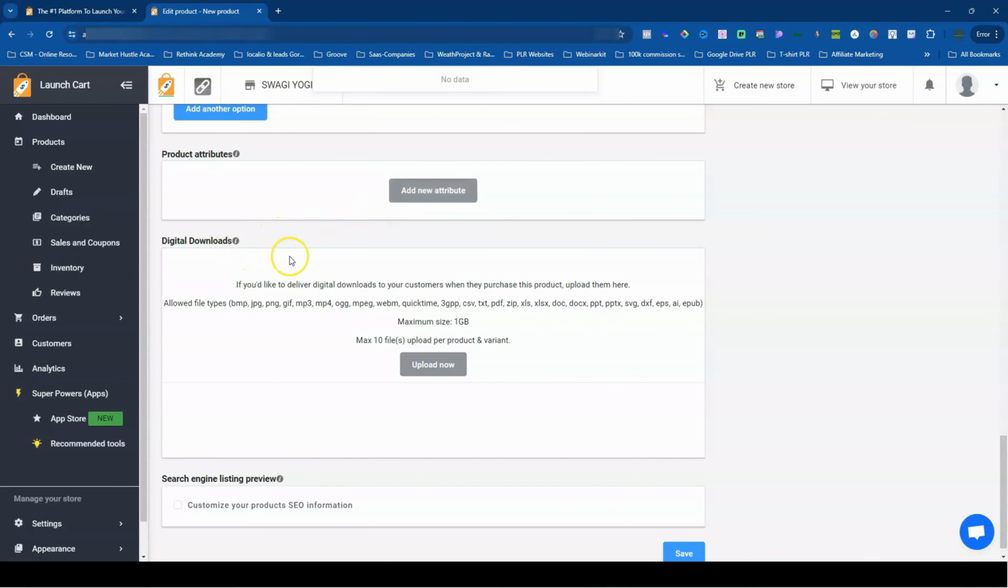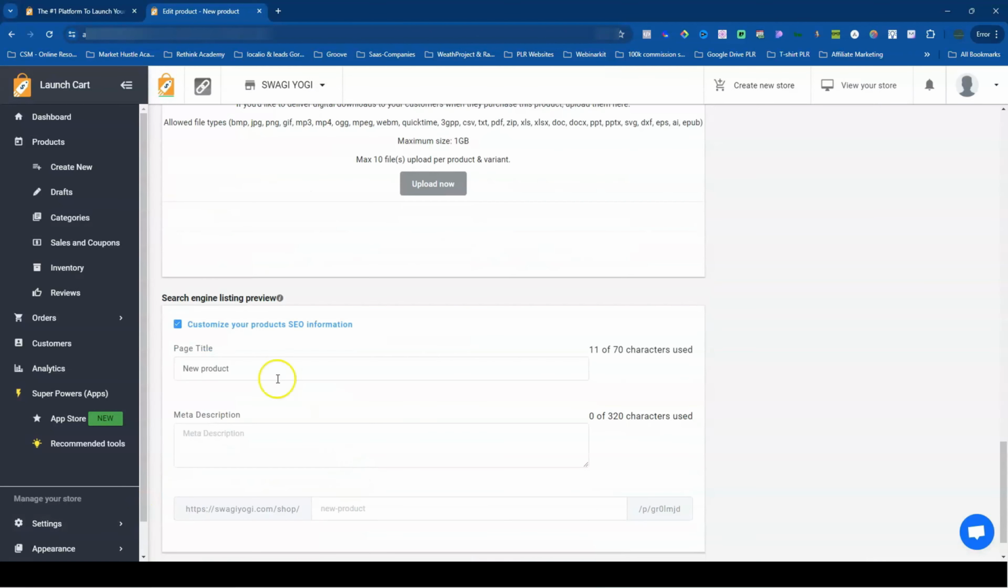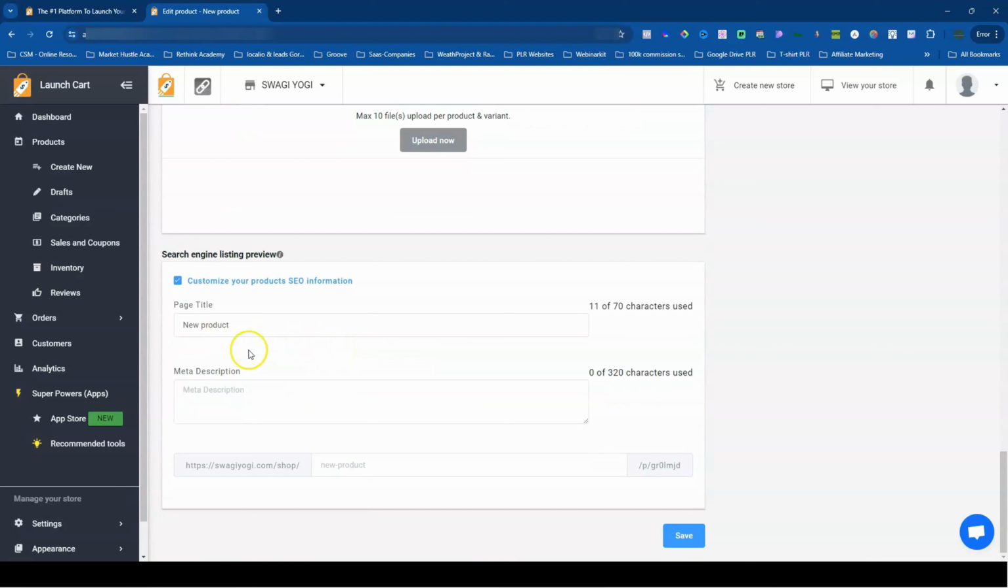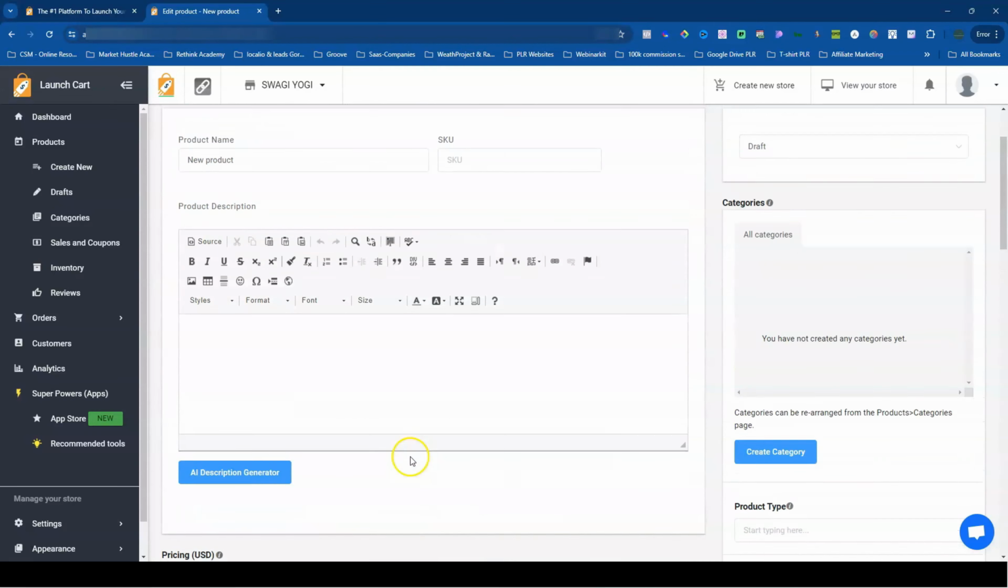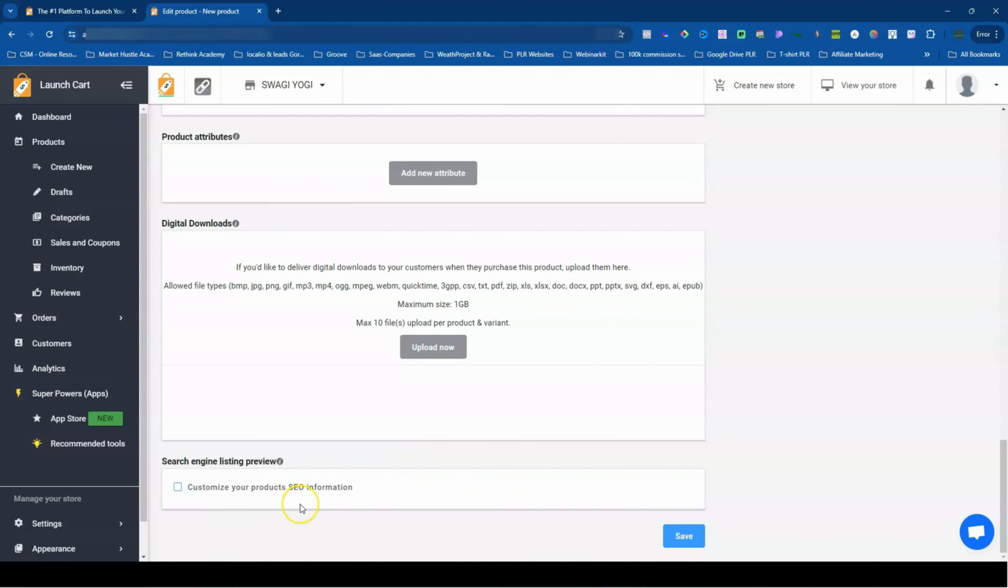And then you have your digital downloads here. So if you're planning on selling an ebook or anything digital, this would be a great place to get your products connected. And then also you have your search engine for SEO purposes. You'll be able to create your page title, your meta description, as well as give yourself a slug for your product. The really cool thing is if you go all the way back on top and create your description here, it'll automatically carry over to here, which is fantastic. So it's all seamless.